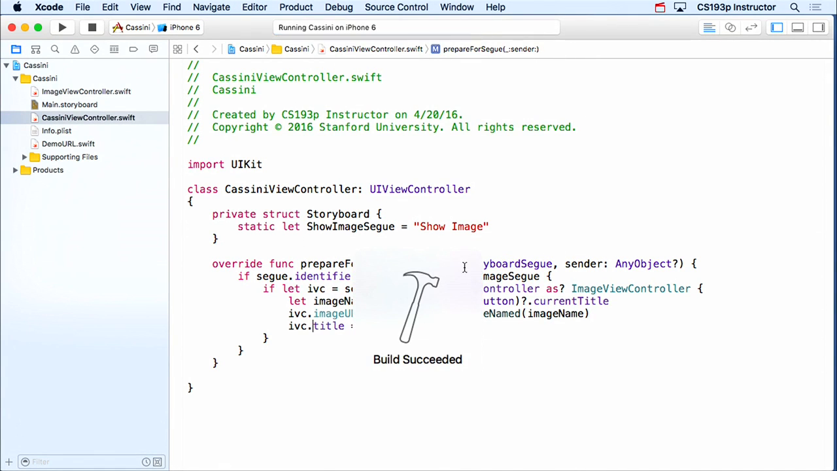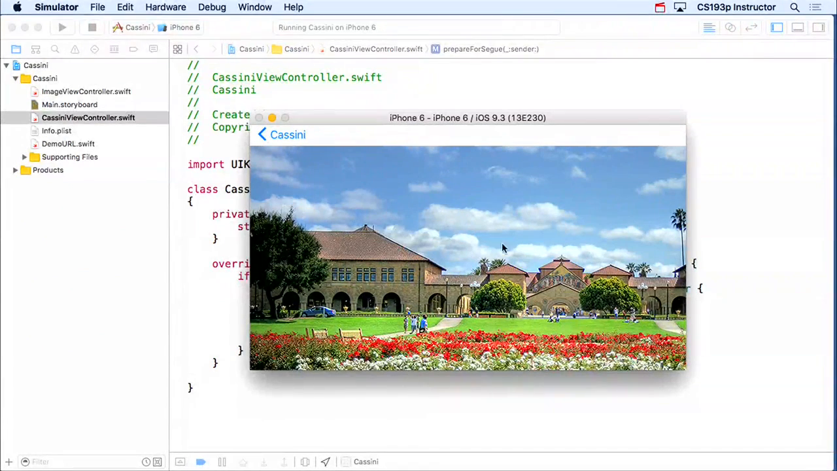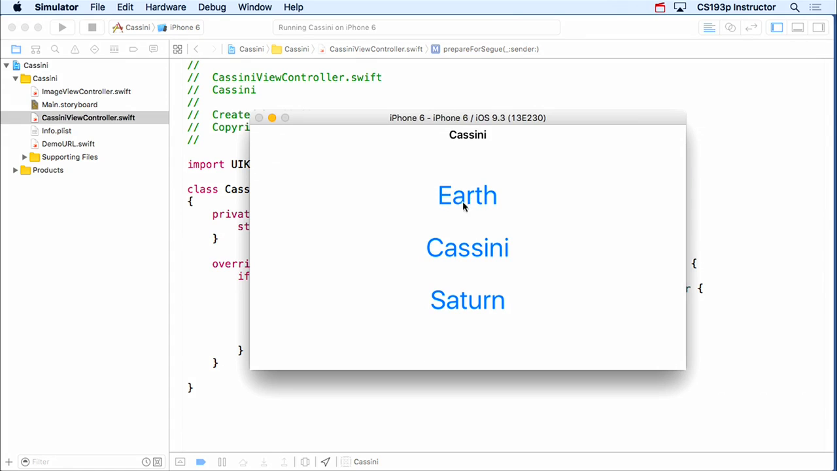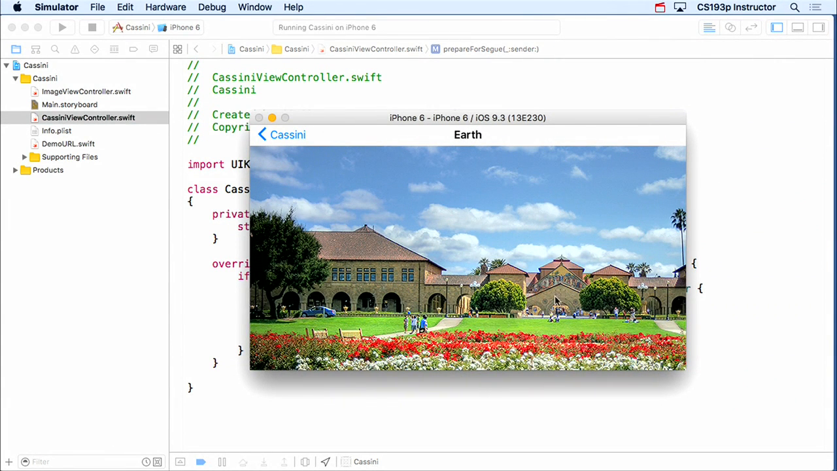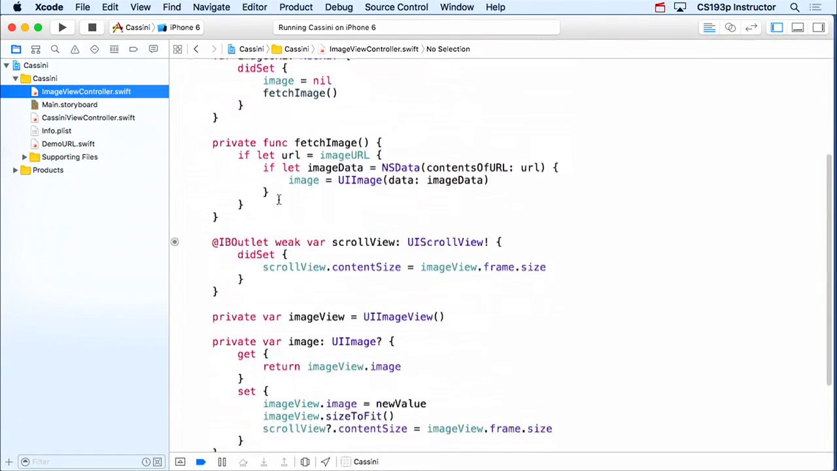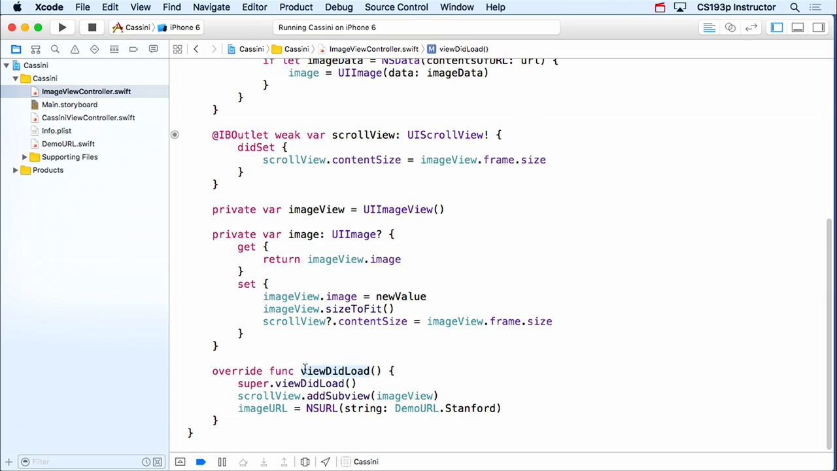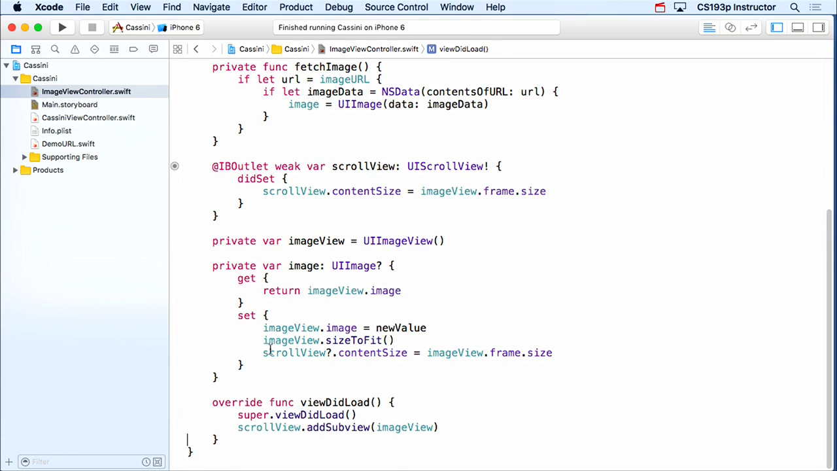There we go. Okay, there we go. So here's Cassini right here. And if I click Earth, okay, whoa, so it worked. I clicked Earth, but nothing's happening in my app. Oh, wait, no, it's showing Stanford. Why is it showing Stanford here? Well, that's because our nice reusable image view controller we have over here, its view did load smashes Stanford on top of everything. We only put that in there as a demo, right? So I'm taking that out. Sorry about that. Everyone see what happened there?